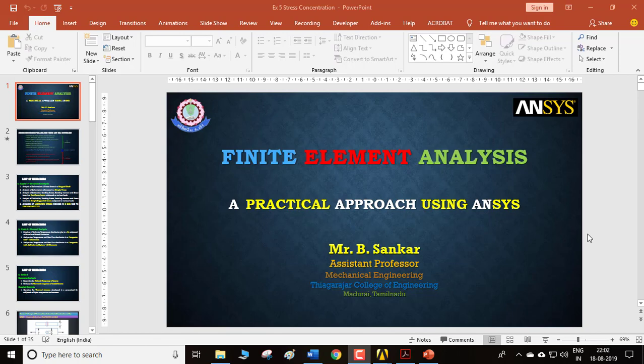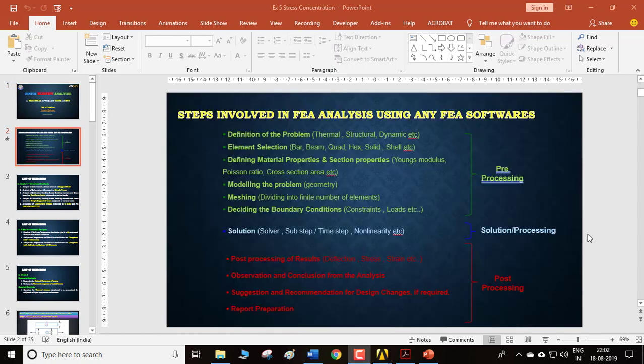Before starting our tutorial, let's see the steps involved in FEA analysis using any FEA software. Basically it can be classified into pre-processing, processing and post-processing. Under pre-processing, you have all the steps which are required to be done by the user, and processing of the solution will be done by the computer, and finally you can see your results in post-processing.